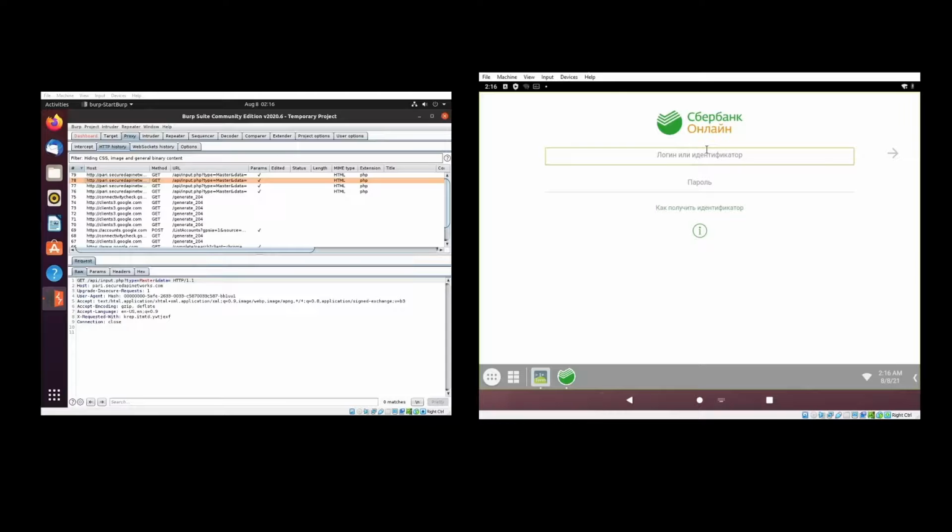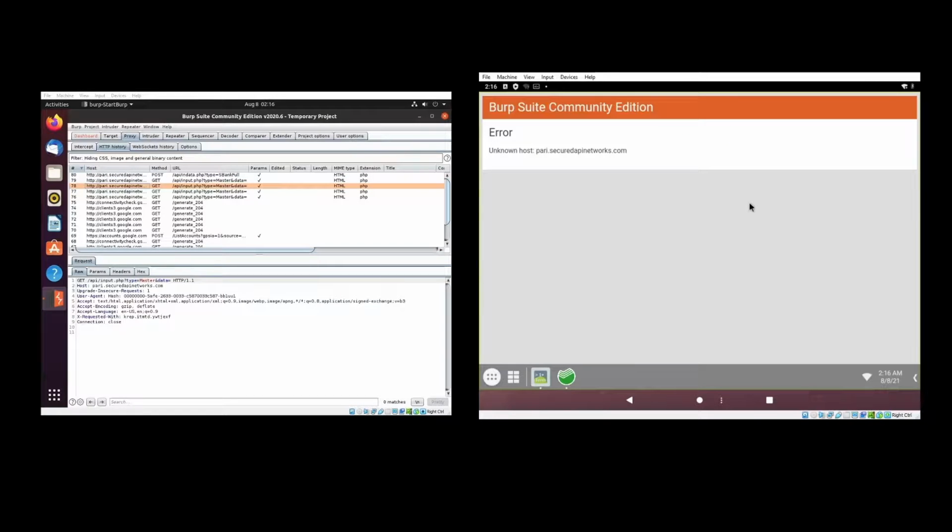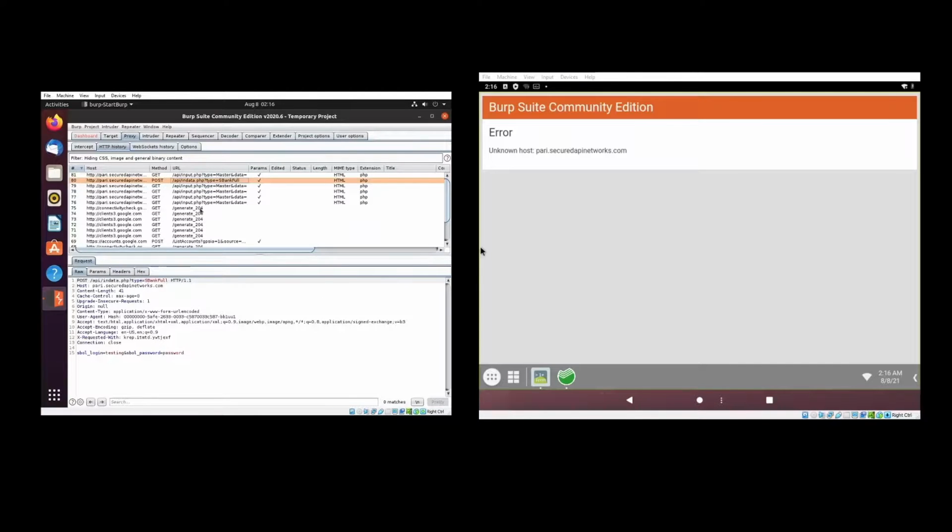For username, we're going to use testing, and we're just going to make the password password. So now we get a little error message saying it had difficulty logging us in. This is just the Burp Suite page saying, hey, you tried to reach this domain. We don't know what it is.